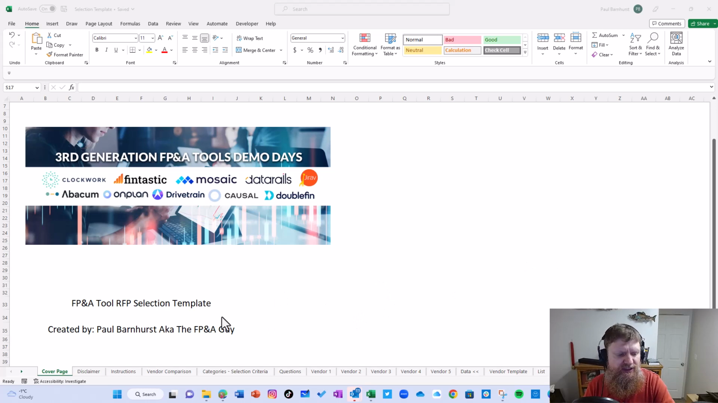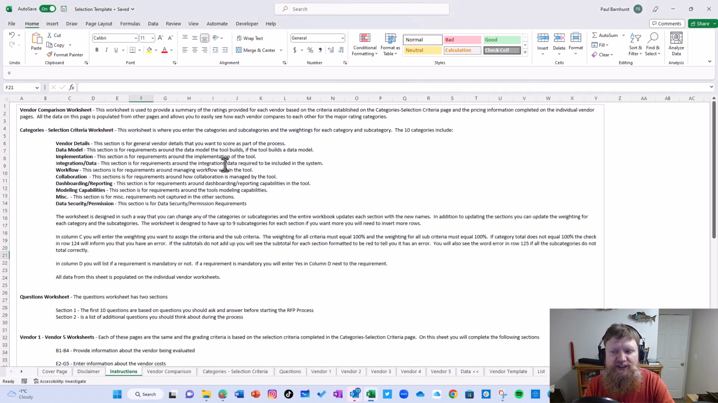So let's go ahead and jump into the file. So first here we have an instruction sheet. This sheet provides details of how each sheet works. I won't go into that, just let you know it's here. You can read that yourself and it will help you understand how to use the workbook.